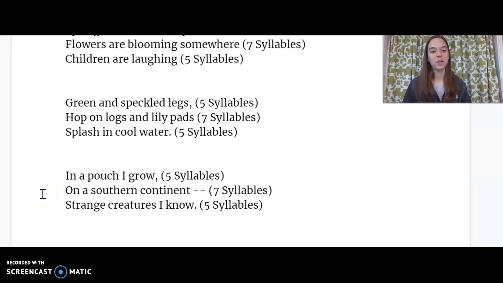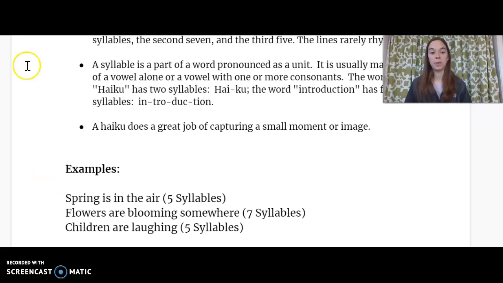In a pouch I grow, on a southern continent, strange creatures I know. This one's kind of a riddle. It's about a kangaroo. So if you think about them growing in the pouch, right? In a pouch I grow, on a southern continent, strange creatures I know. So that's really the idea of a haiku. Very simple, very kind of lovely little image of a poem there.